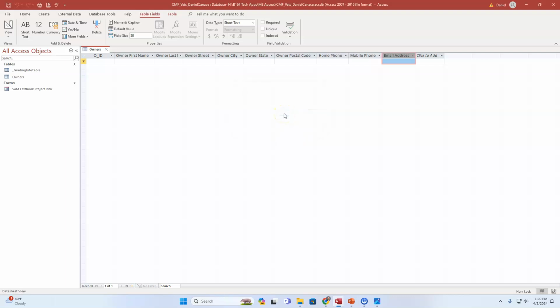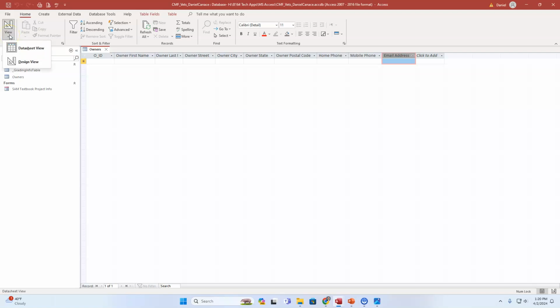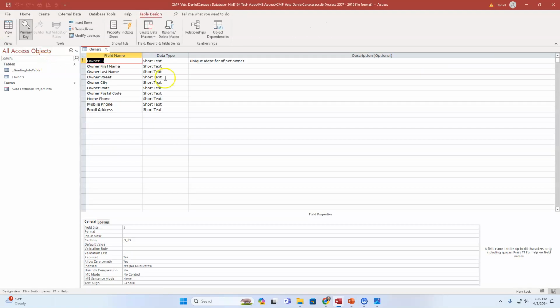Click OK. Now the best way to check this, and the way I like to create tables, is through design view. So up in the home tab, you can change the view from datasheet view into design view, and you'll see all of your fields listed. You'll see a little key button right here to show that the owner ID is the primary key, along with the description that we put in.